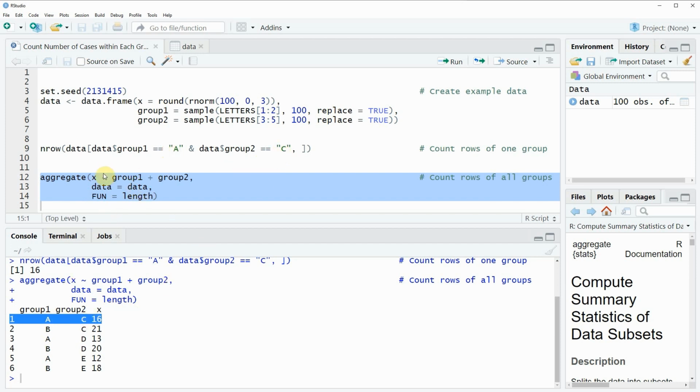However, in this more general approach, you can also see all the number of cases of the other group combinations. So in the second line, you can see the group combination B and C. In the third line, you can see the combination of A and D. And always in the last column of this output, you can see how many cases in our data frame have this group combination.